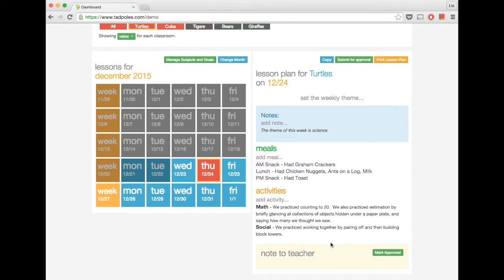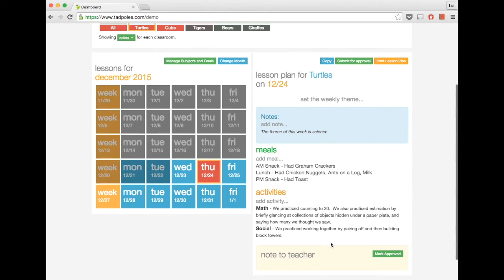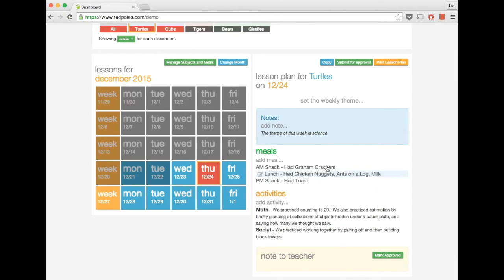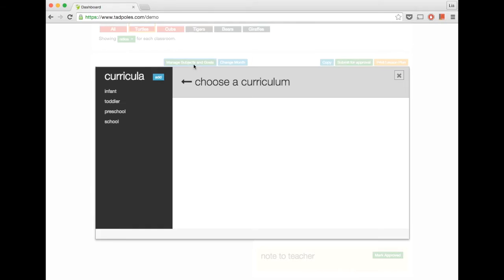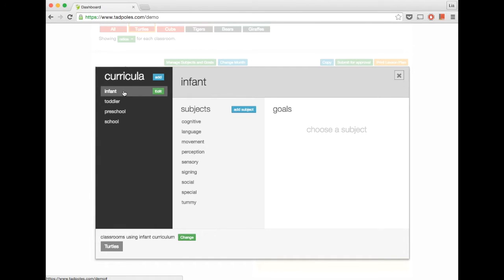Now, we talked a bit about goals if you're using this for full lesson planning, and those are actually set by you here on this page. Right above the calendar, there's a green button that says Manage Subjects and Goals. We're going to take a peek at this. First up on the left, you can choose or add a curriculum level. So we're going to go ahead and choose our infants here today.